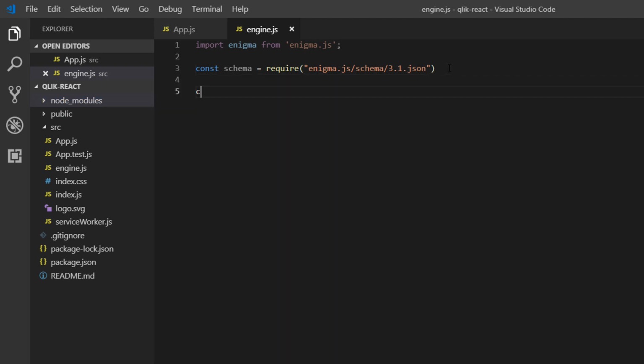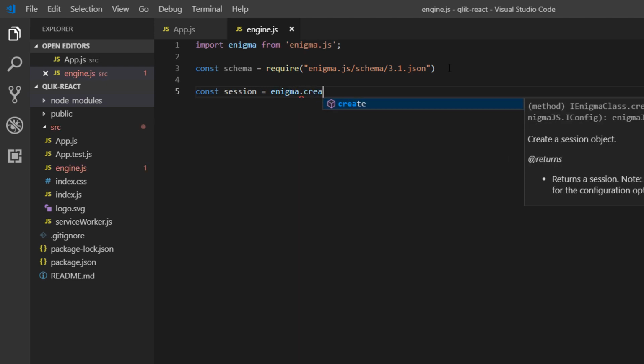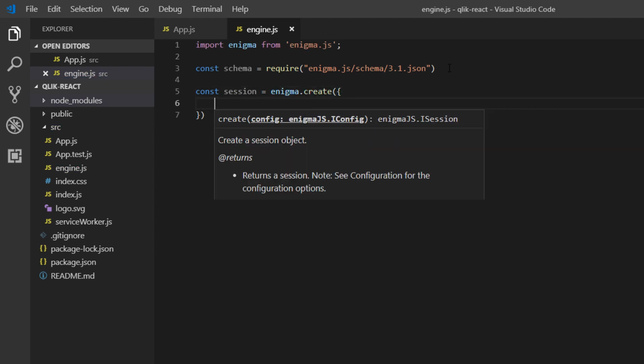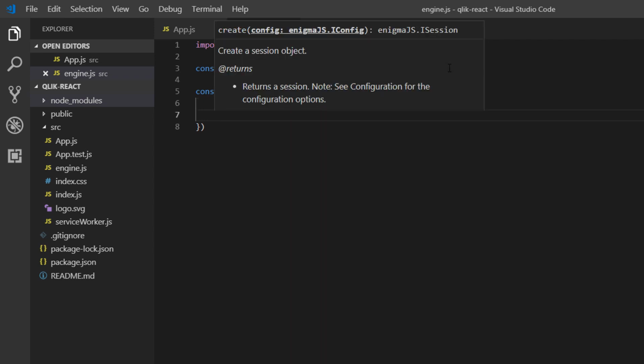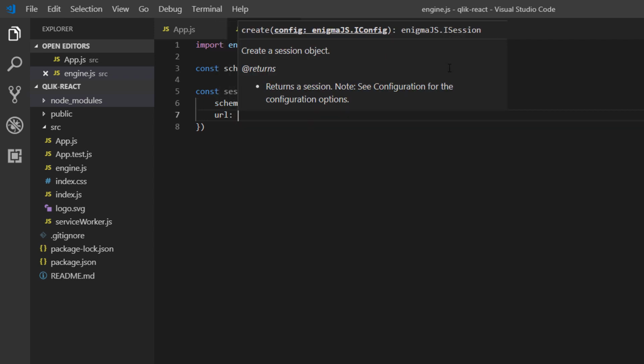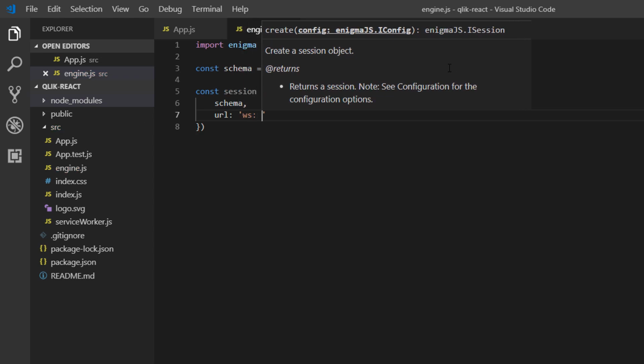And then we can actually create our session. So const session equals enigma.create, and we're going to use that schema variable we've created, and a URL which is going to be a WebSocket connection to our Qlik environment.